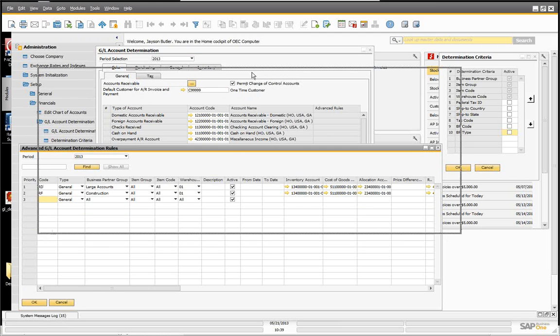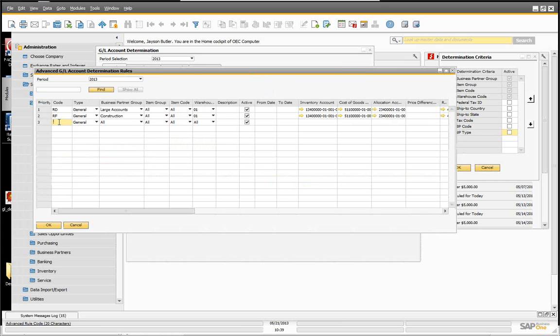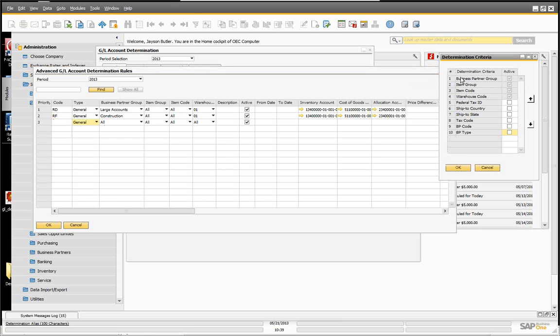And if you look at the rule, it's kind of easy to set up. You would just create a code. In this case, I have RD, revenue domestic, and RF, revenue foreign, but you can put whatever code you want. Here's the type. This type is linked to that new field that's in the item. My priorities here, you'll notice, are business partner group first, then item group, then item code routes, and this is going to follow the hierarchy. We saw this by highlighting and moving up and down how we want to set this up.